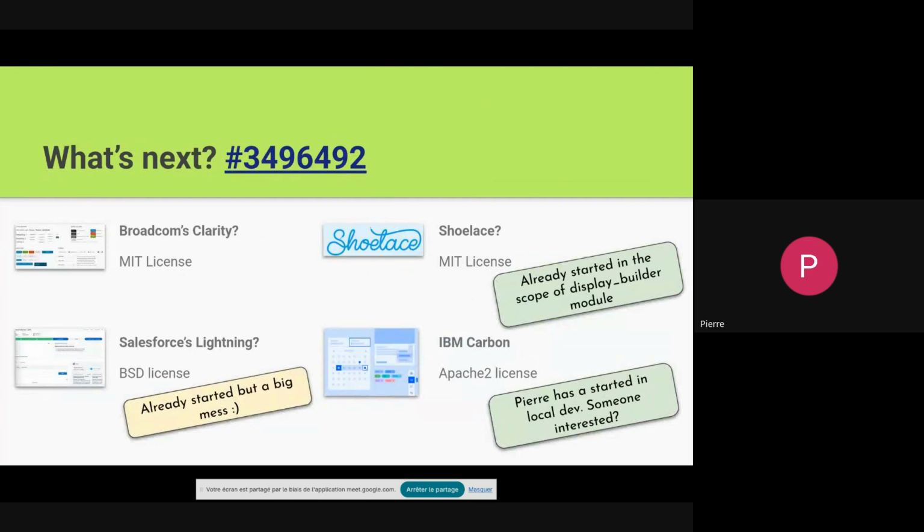If you want to add some implementation of design system in Drupal.org for the contrib, then please reach us. We have a few ideas, we have a few proposals, we have started some work. You can catch up.